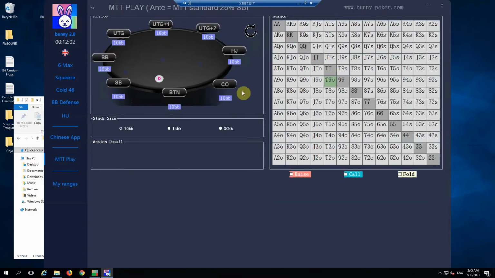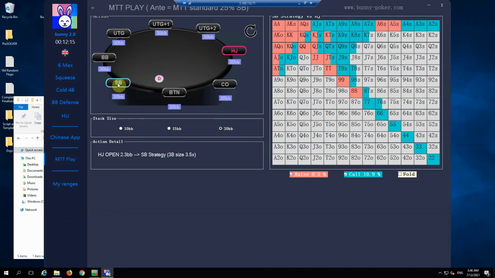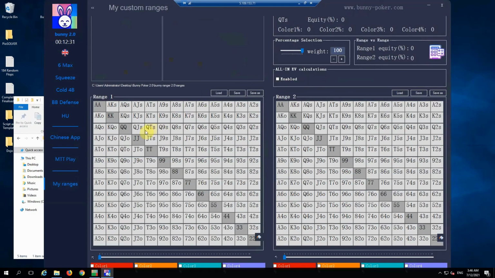MTT play, so depending on the stack size, you have 10 big blinds, 15 big blinds, 30 big blinds play. Yeah, so it's just great stuff overall here. You get the range versus range and how to play, and obviously in MTTs the stack sizes are always changing, so quite useful as well. And you can customize your own ranges here. I haven't dabbled into this too much, but this option is also available for you. So yeah, just a great tool overall.